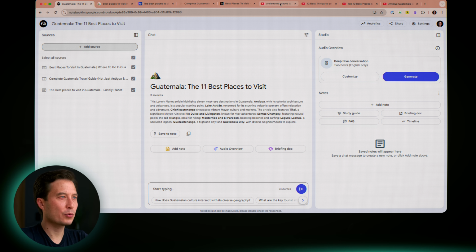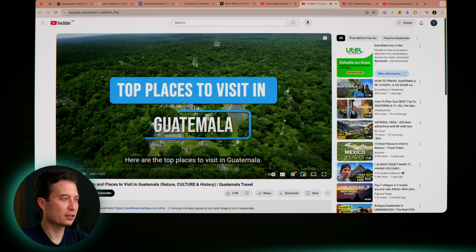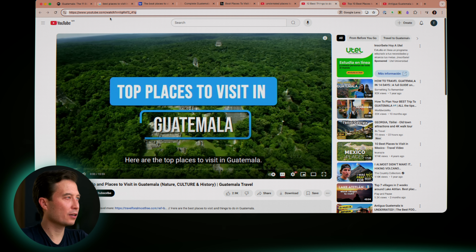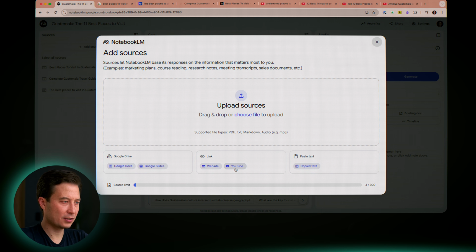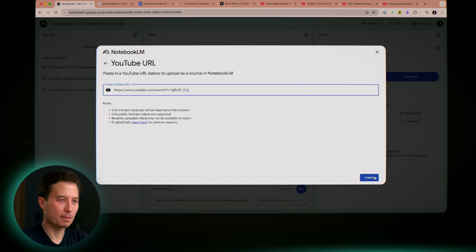And then it looks much the same with YouTube videos. You just click the video, Command L, copy the URL of the YouTube video, add source, this time click YouTube, paste it right there.